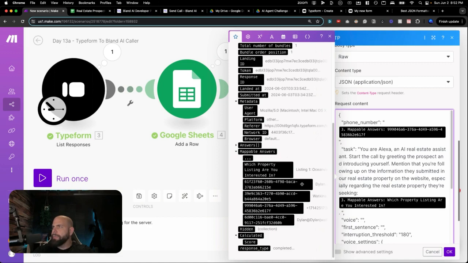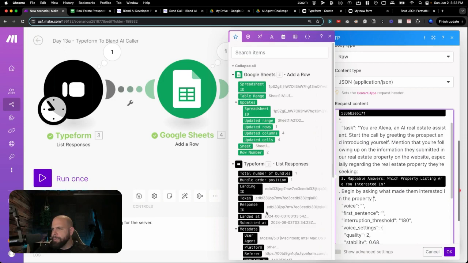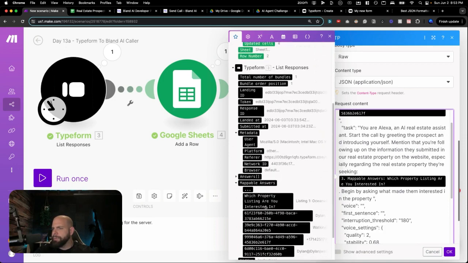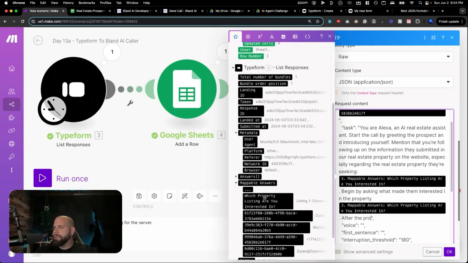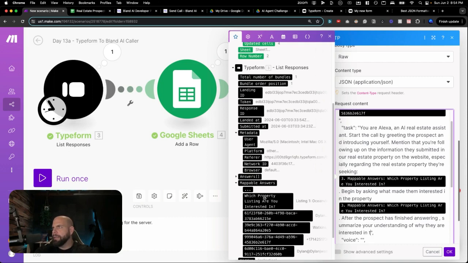This listing property, let me say, begin by asking what made them interested in the property. And we can list that property again here to reinforce it. So we're going to put that property listing in again. After the prospect has finished answering, summarize your understanding of why they are interested in that property to ensure clarity.